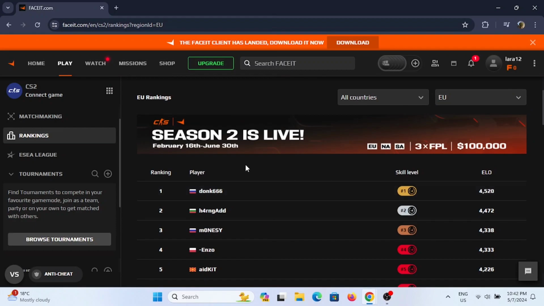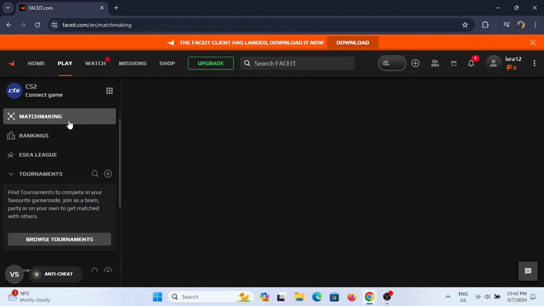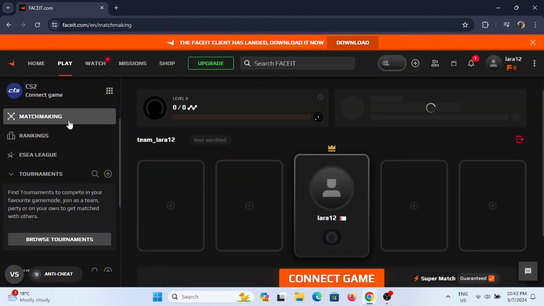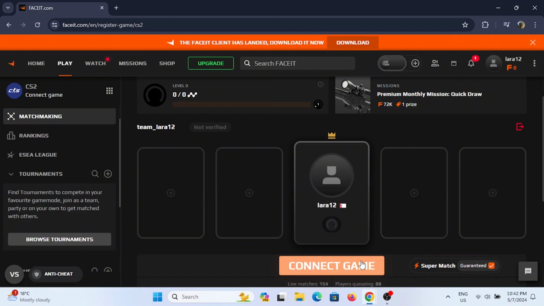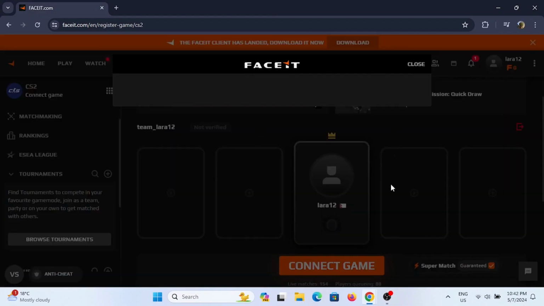Select on the option of matchmaking. When you are in here, you will see a team of your own. In the plus sign icon, by tapping on it, you'll be able to invite your friend and play the game that you prefer. Select on Tonic Game.